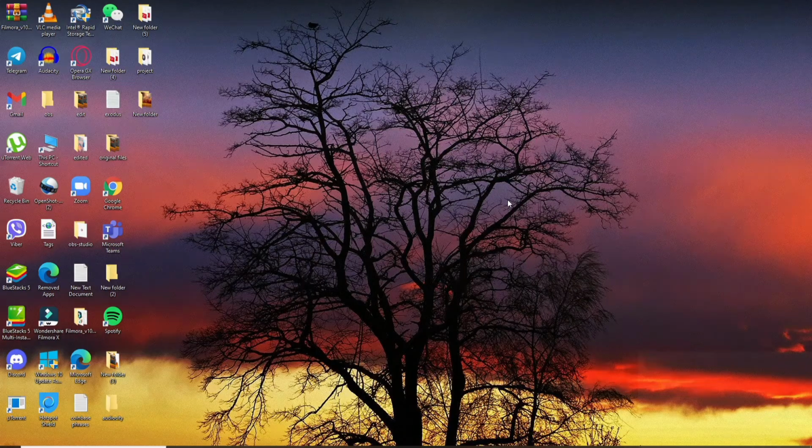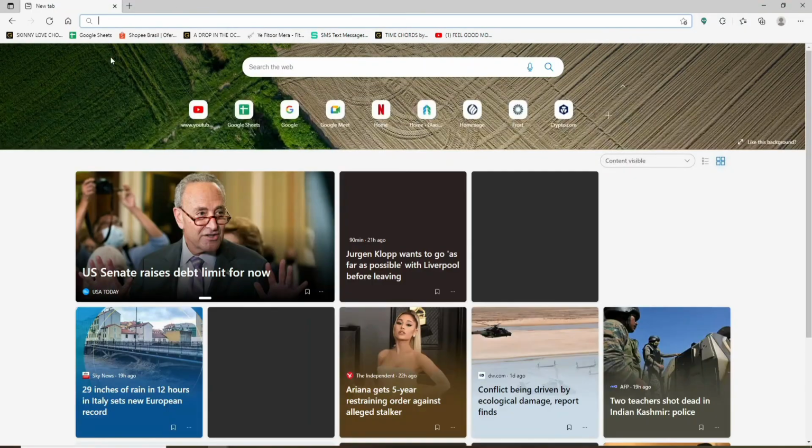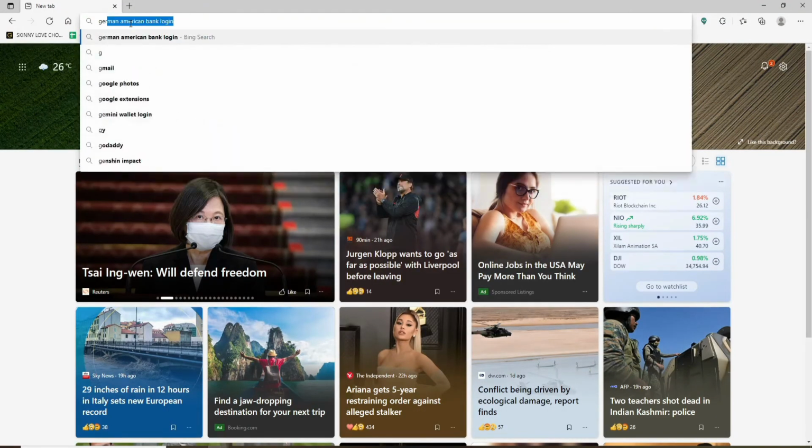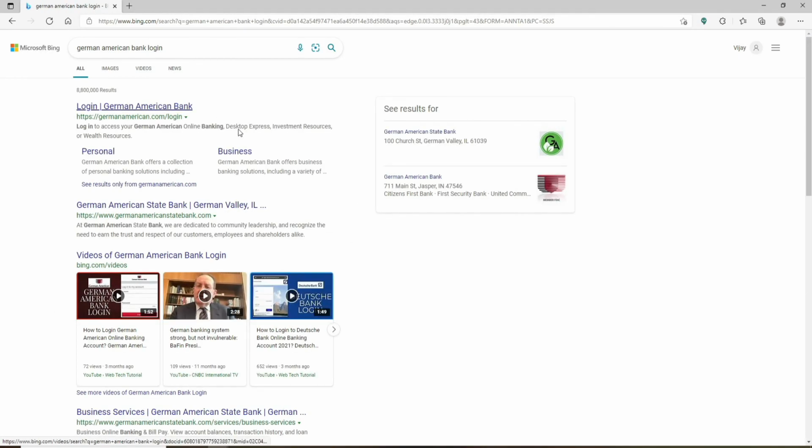Start off by opening up a web browser. In the web address bar at the top, type in German-American Bank Login and enter. From the search results displayed on the next page, click on this first link.